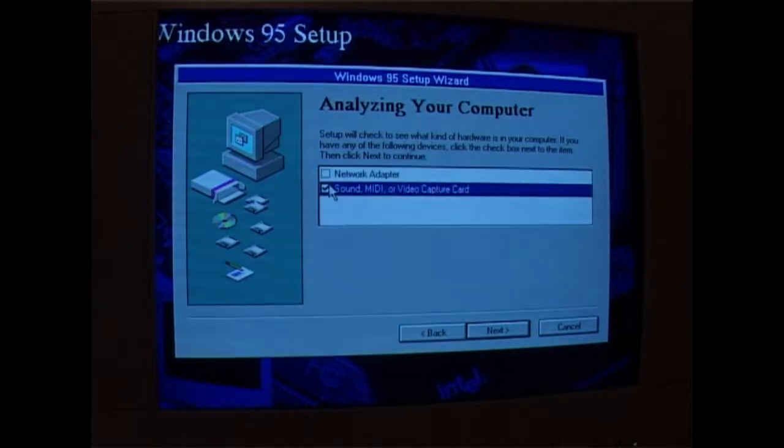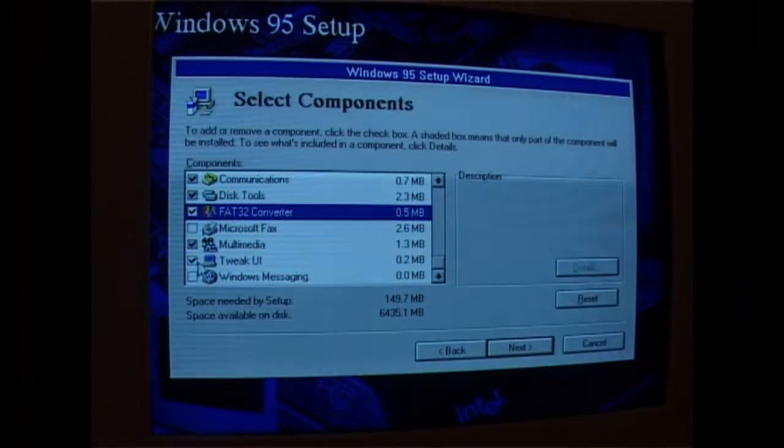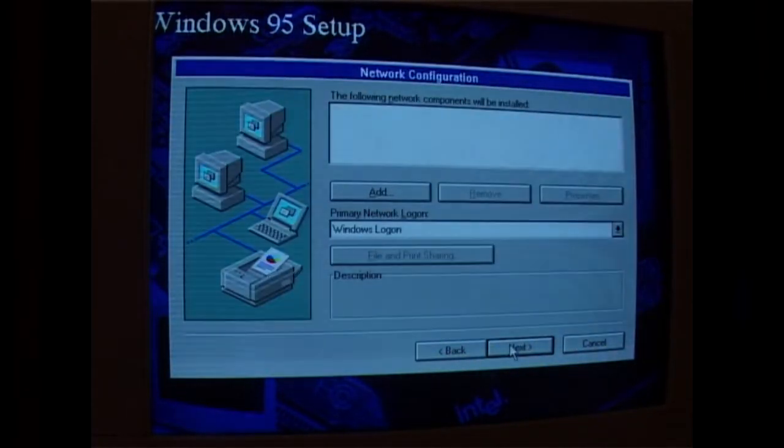Now you must choose what kind of hardware to look for. For example, we have sound and network cards. And now it's going to load them up. Be sure to disable Windows Messaging, because for some reason it caused an error. This is the network configuration, although I'm not going to do anything network related, so I'm going to skip it for now.